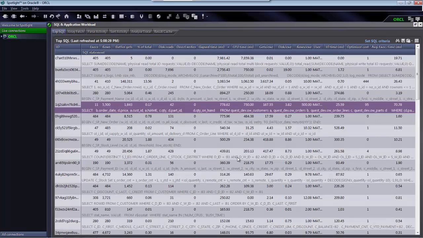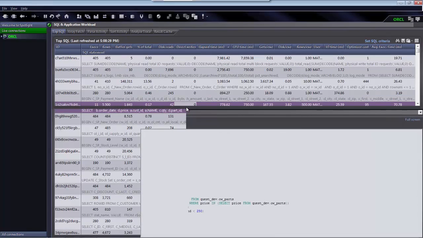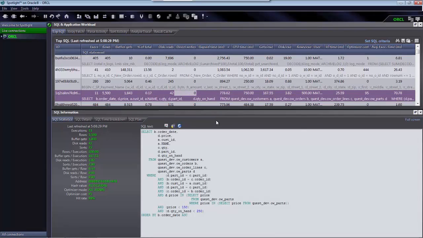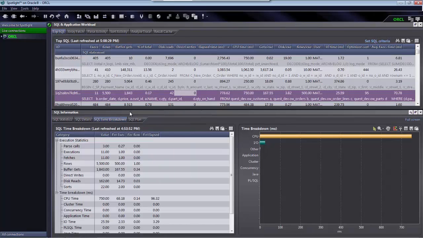My results are presented, and here are all the SQL statements that fit my criteria. I can go through these SQL statements, starting from the ones that have the longest elapsed time at the top. I can analyze them and see whether they need to be tuned. I can see the SQL statement itself, formatted nicely, and I can get a breakdown of the SQL statement statistics, its details, and a breakdown of what resources it's using, as well as the SQL plan itself.